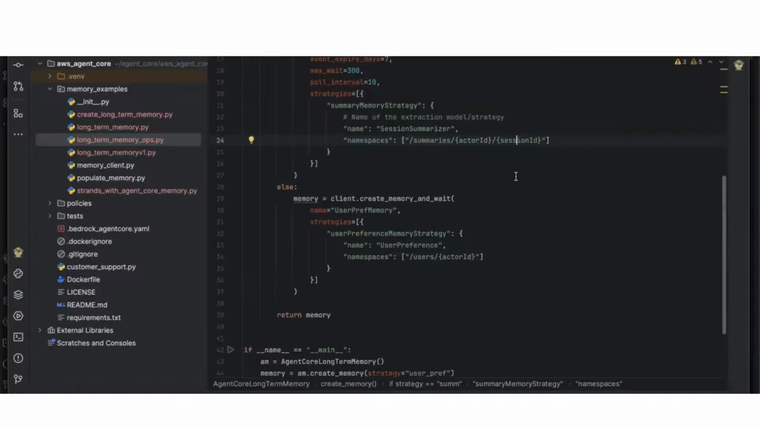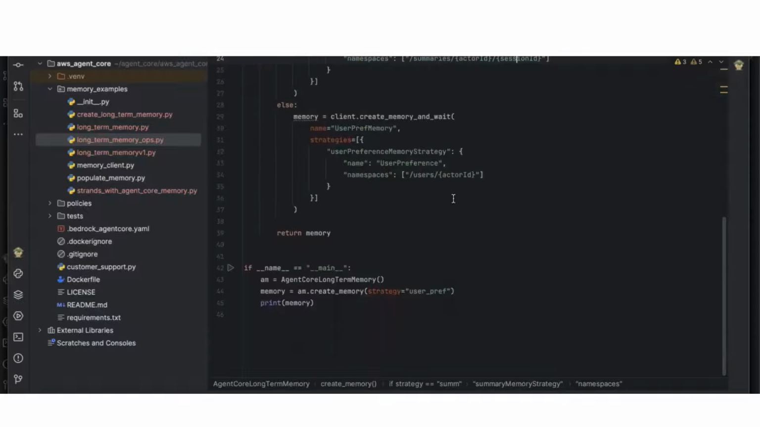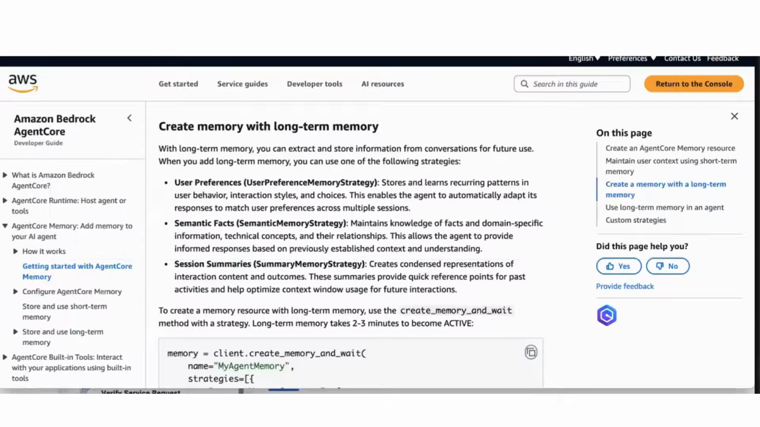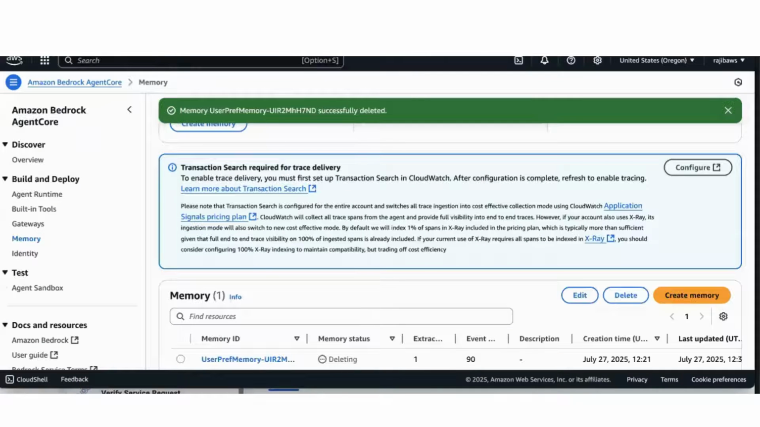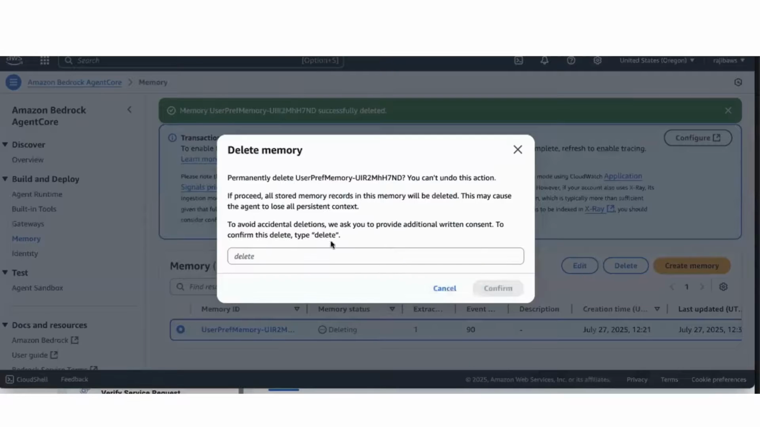So this is my first piece of code where, for example, here I'm trying to create a user preference memory. So let me go to my AWS. Let me delete this and we'll recreate it. It takes some time to create the memory. While it creates, we'll go to the SDK code.